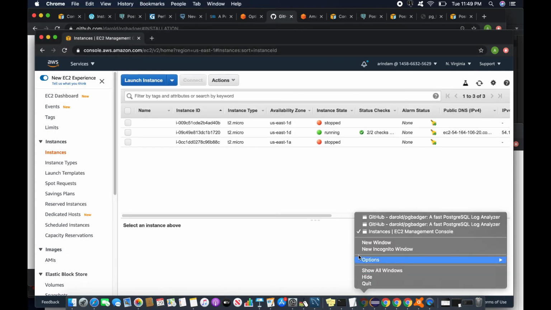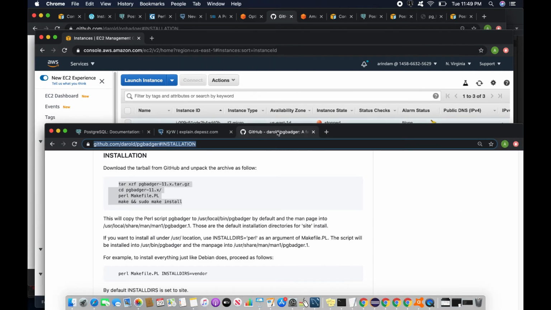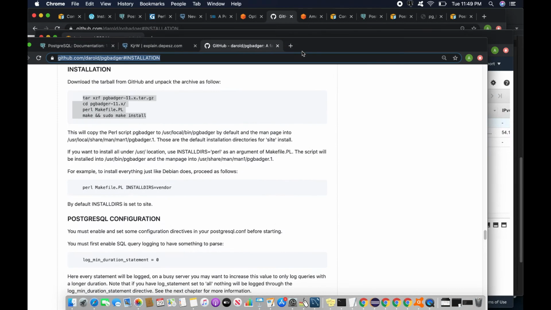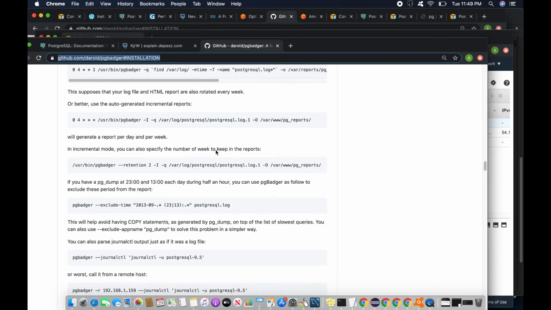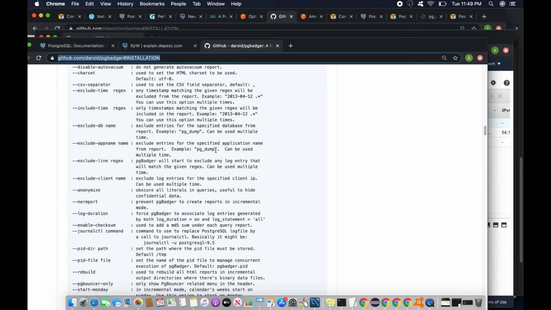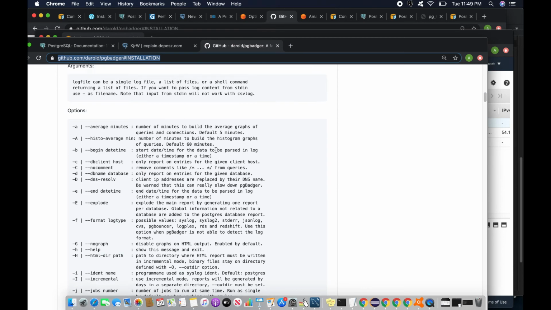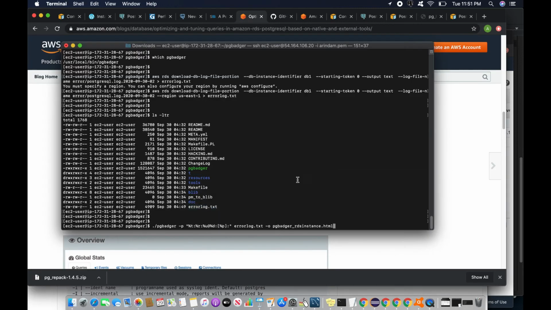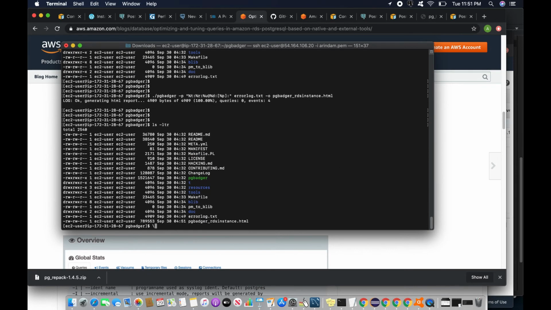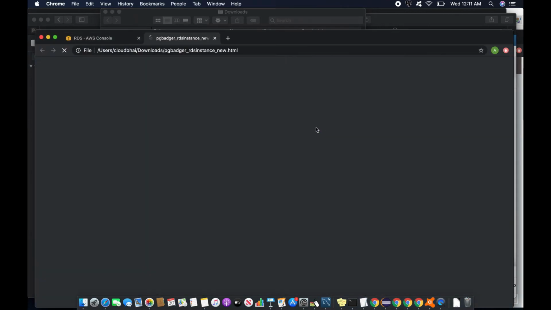Now if you can see these things, for pgBadger there are a lot of options available, but I'll be using some easier options. So I got the HTML file. I am going to transfer the HTML to my local machine and open it in Google Chrome.